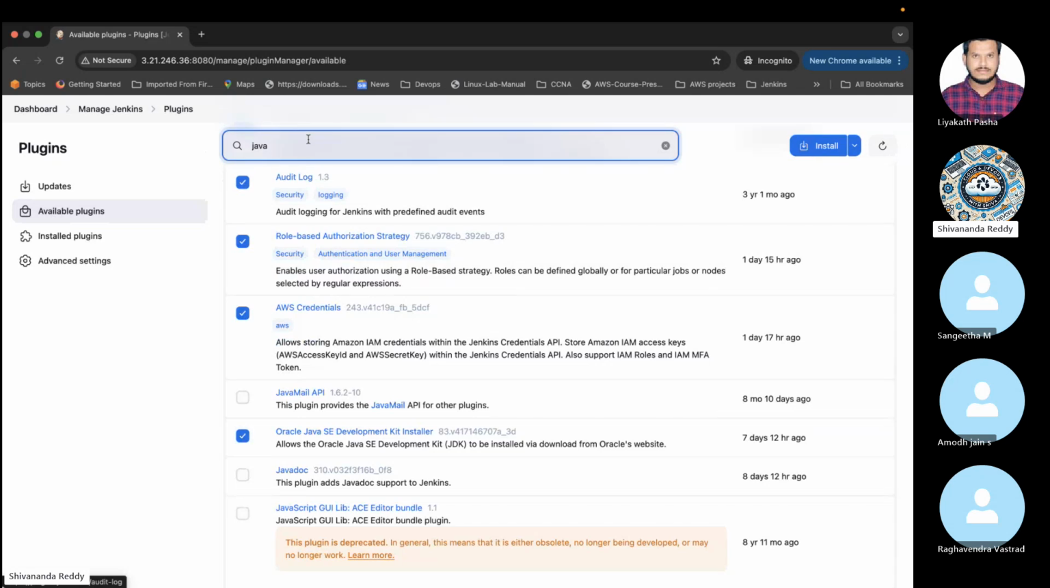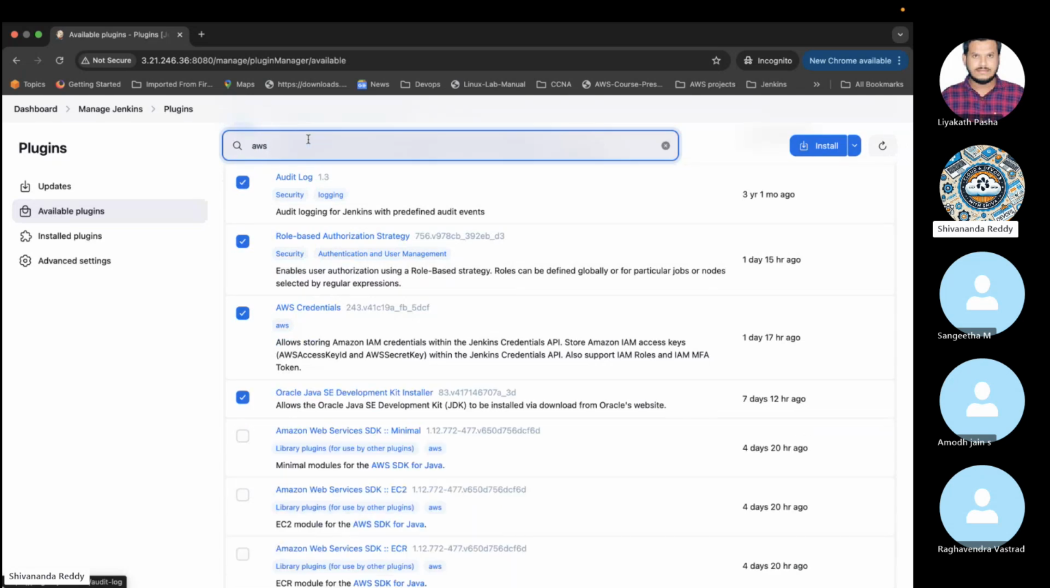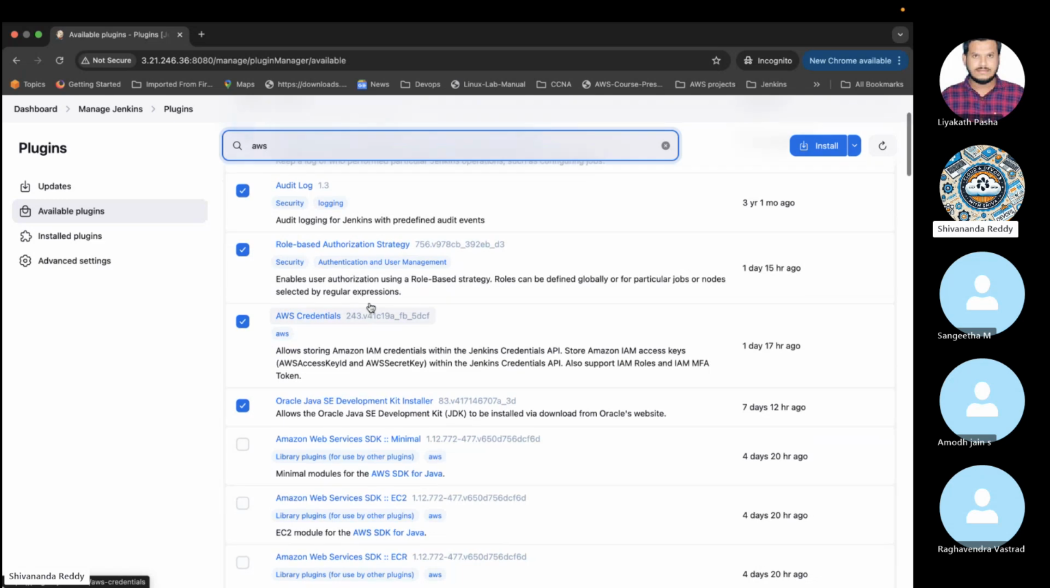Then let me search for something on the AWS side. If you want to connect to AWS, what are the things available?